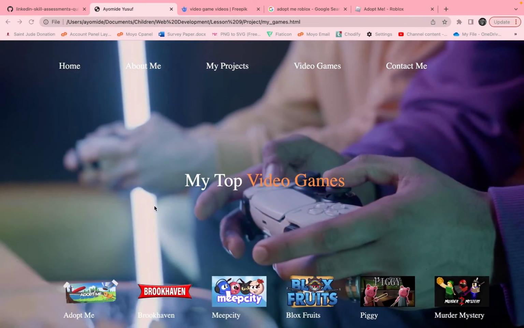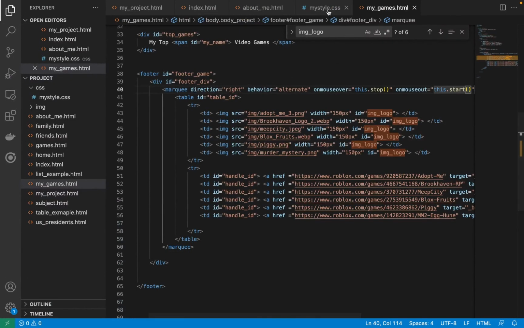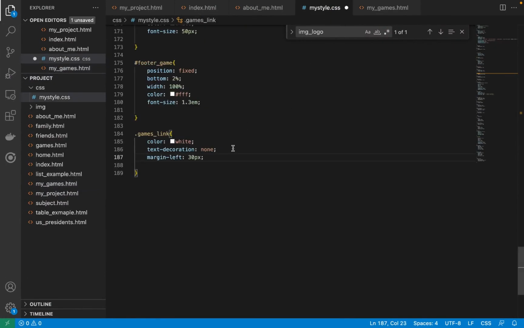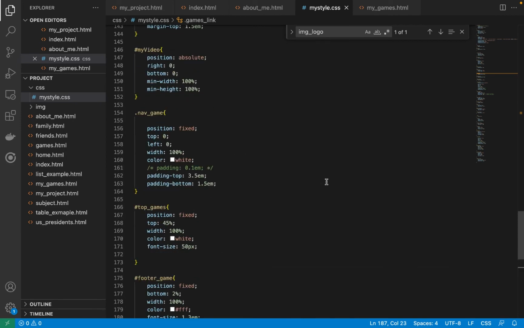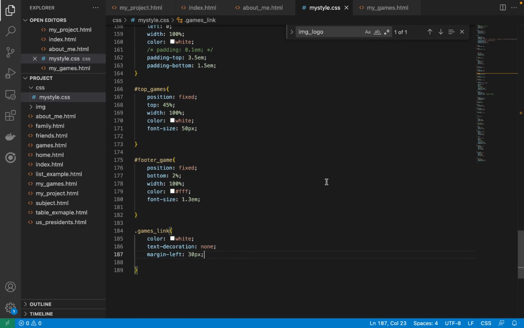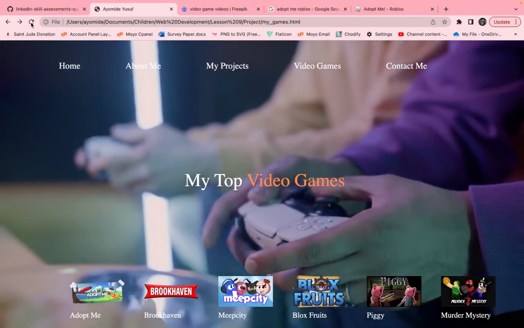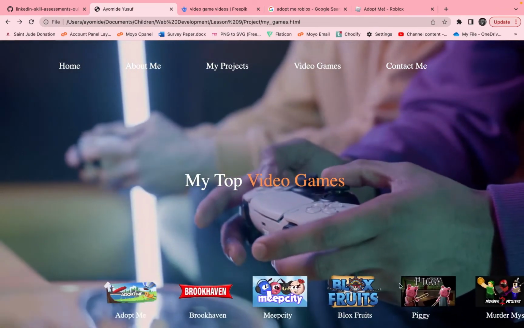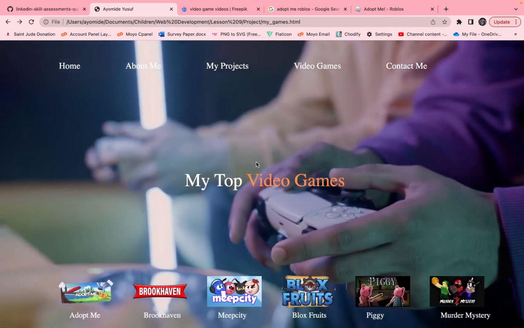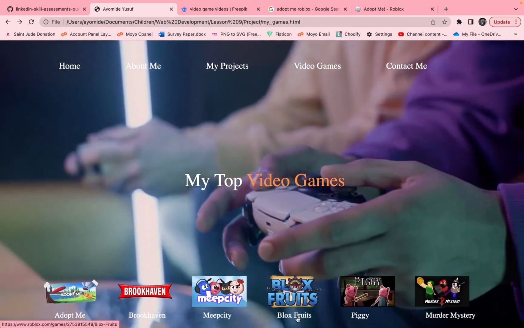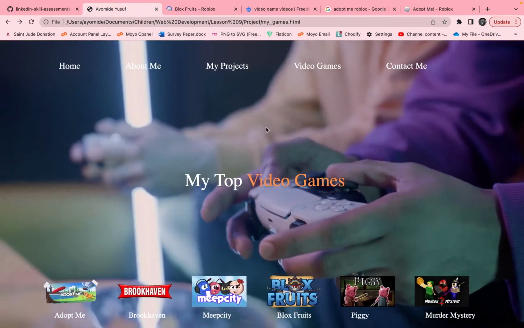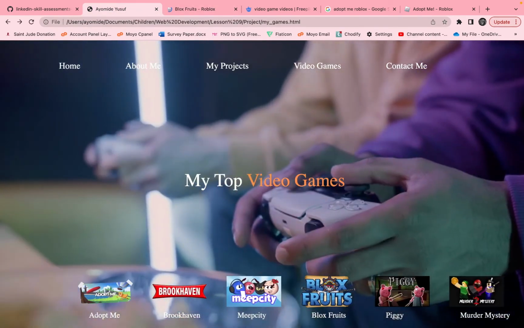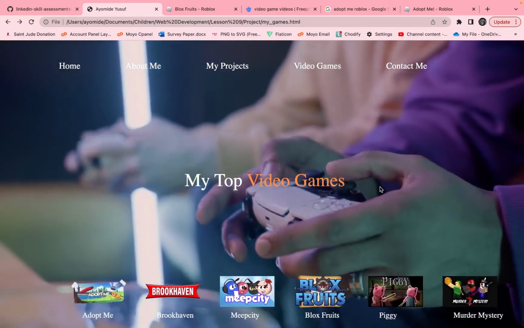So in our games link, let's put this. Yeah, okay, it's moved to the center a little bit. Yeah, so that's it. So when you mouse over, you see it stop, then you can click on anything, it will take you there. Right, it continues. If you mouse over, it stops. So yeah, I think this is where I will stop.